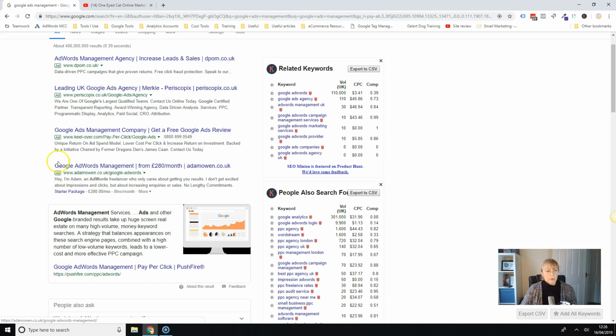In this particular ad at the bottom here, it says starter package £280 a month. You can click the little more button here and then it gives you the various options along here, the growth package and the enterprise package, that shows obviously that the price is here.